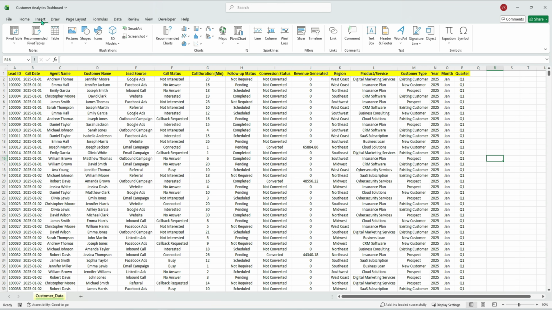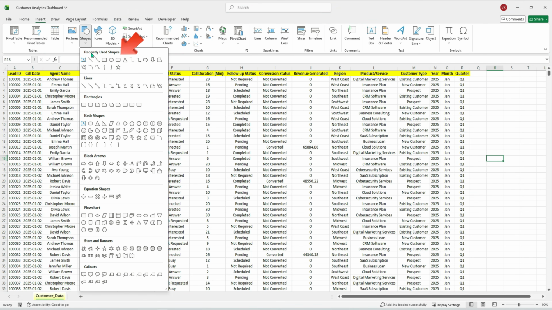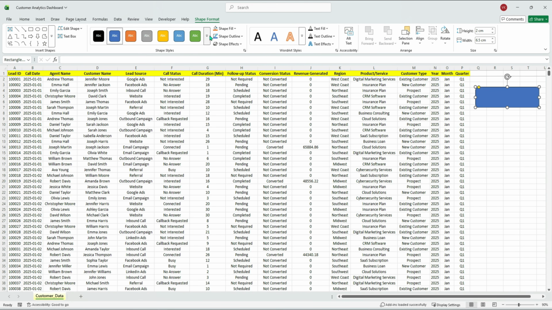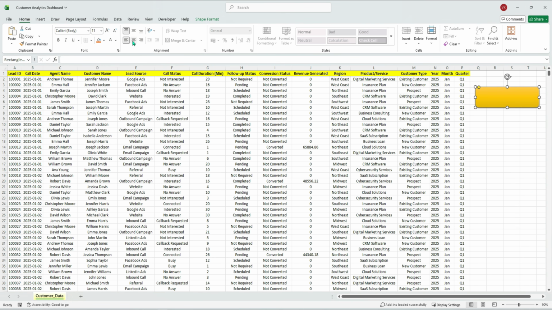Go to the Insert tab, click Shapes, and select the rounded rectangle. Draw the button on the right side of the worksheet. Set the button's shape fill to yellow. Change the text color to white. Center align the text, make it bold, and set the font size to 20. Rename the button to Build Dashboard.